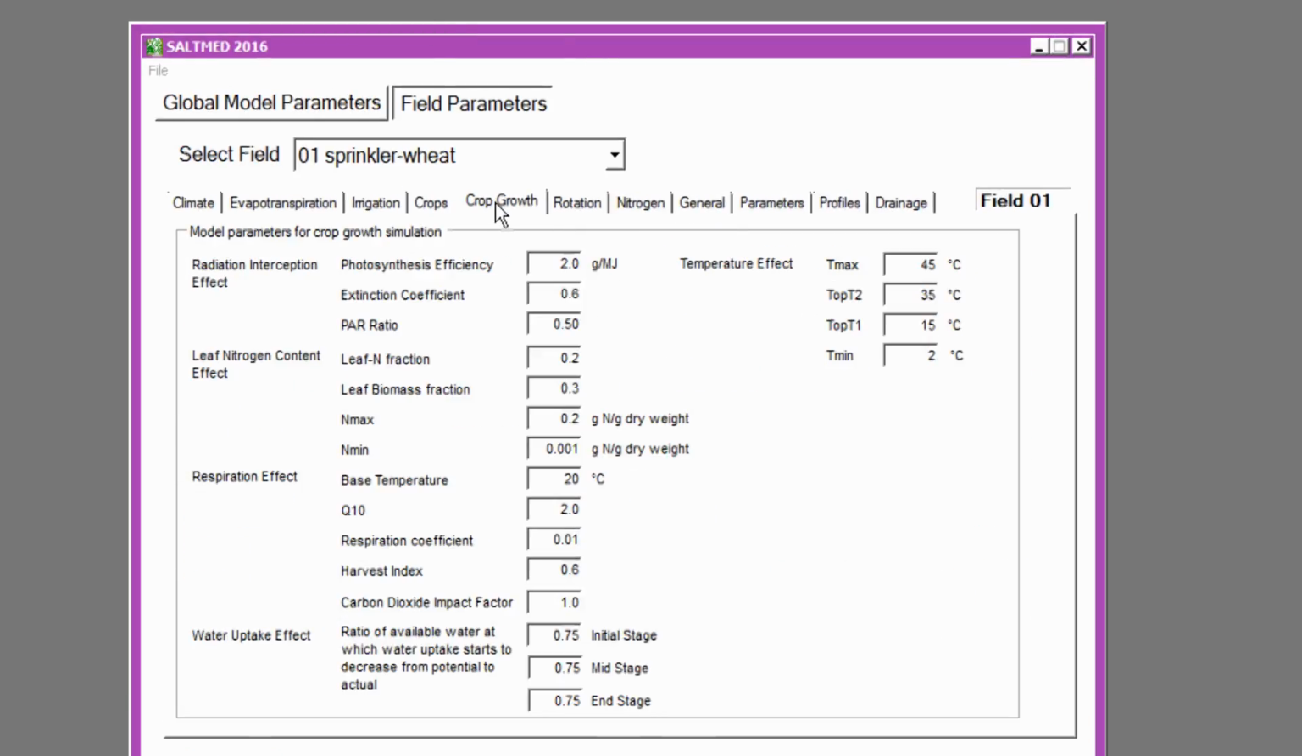Crop growth here is really where you calculate the dry matter and the crop yield. The first parameter, the most important one for crop growth, is the photosynthesis efficiency. It's the amount of carbohydrate produced per megajoule radiation per meter square per day, which gives you grams of carbohydrate accumulated. Most of the C3 crops are around 2, but C4 crops like maize are above 2 because they're more efficient in making carbohydrate.